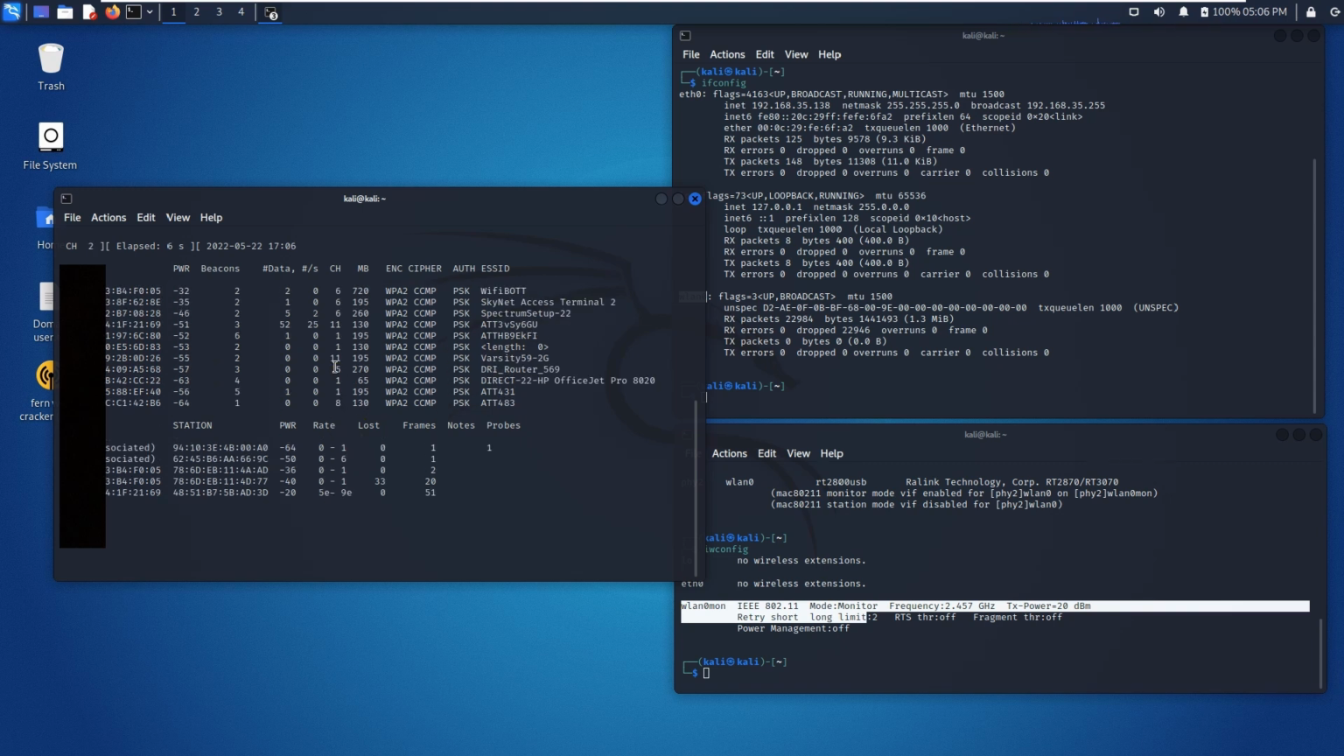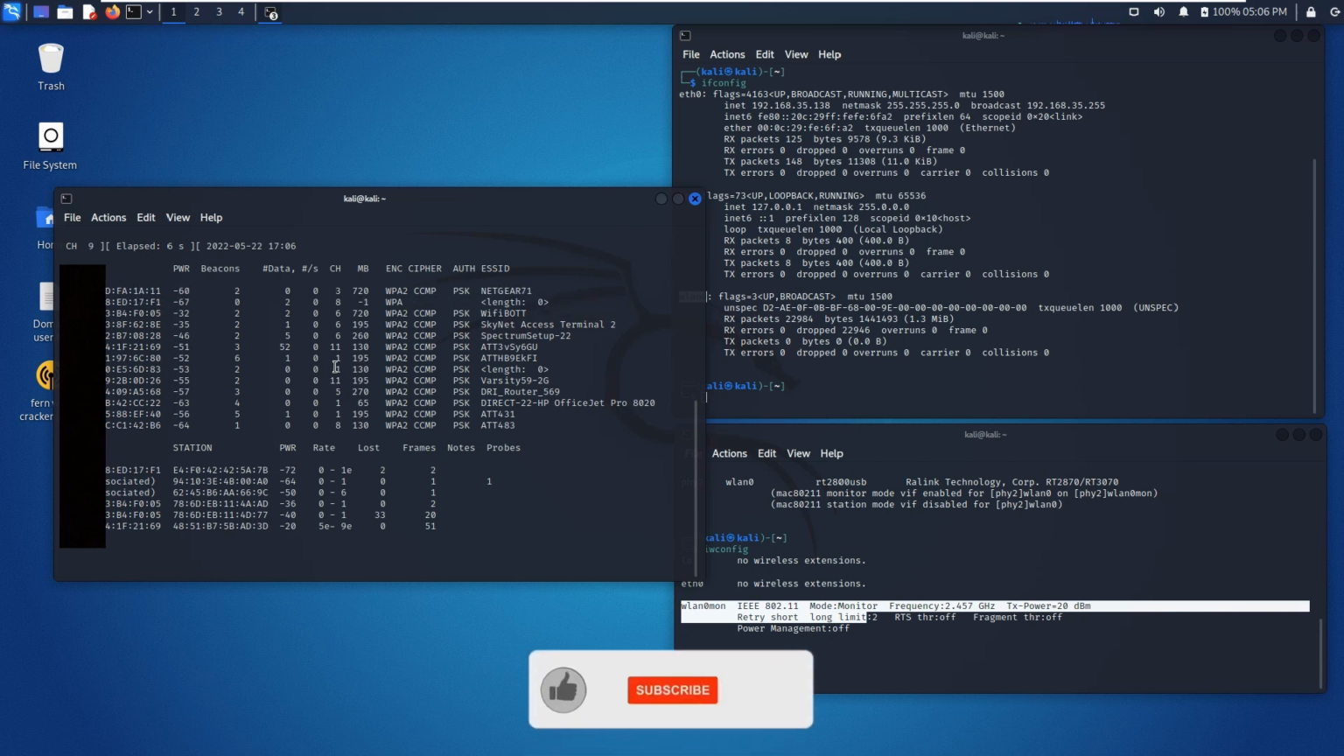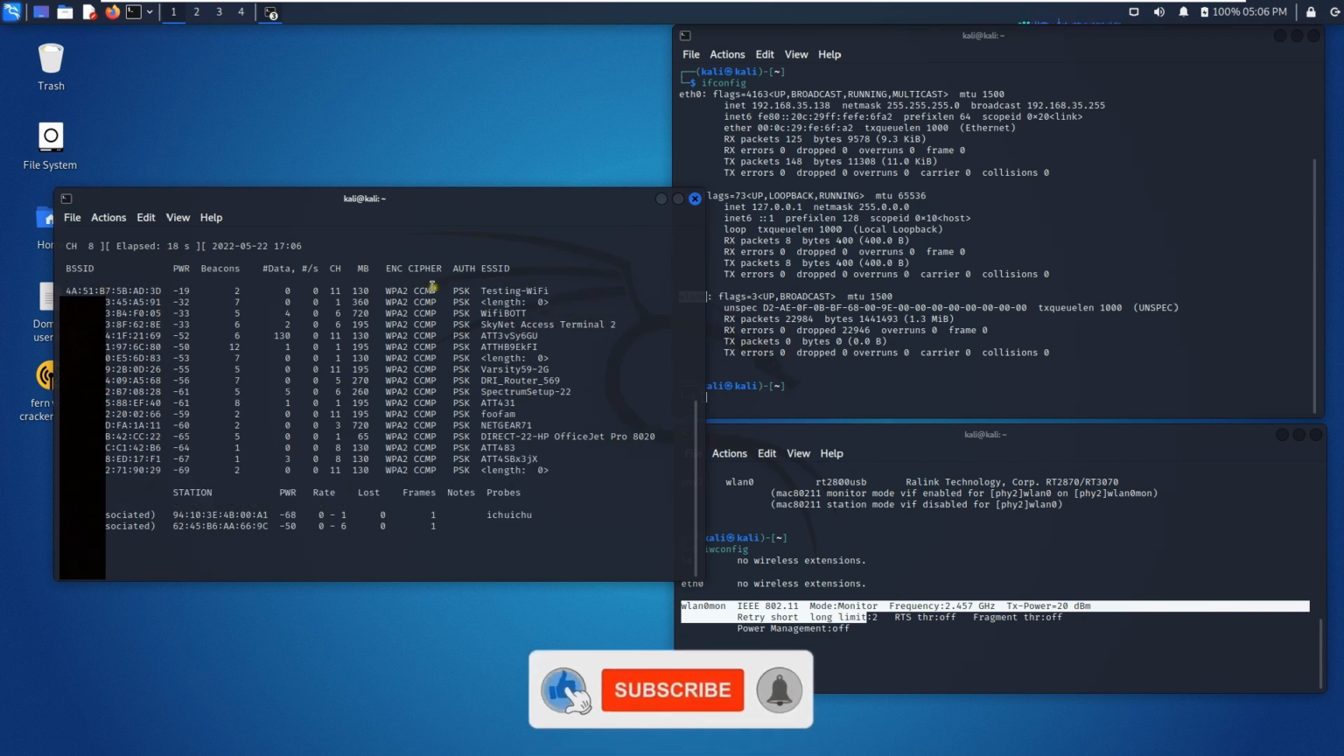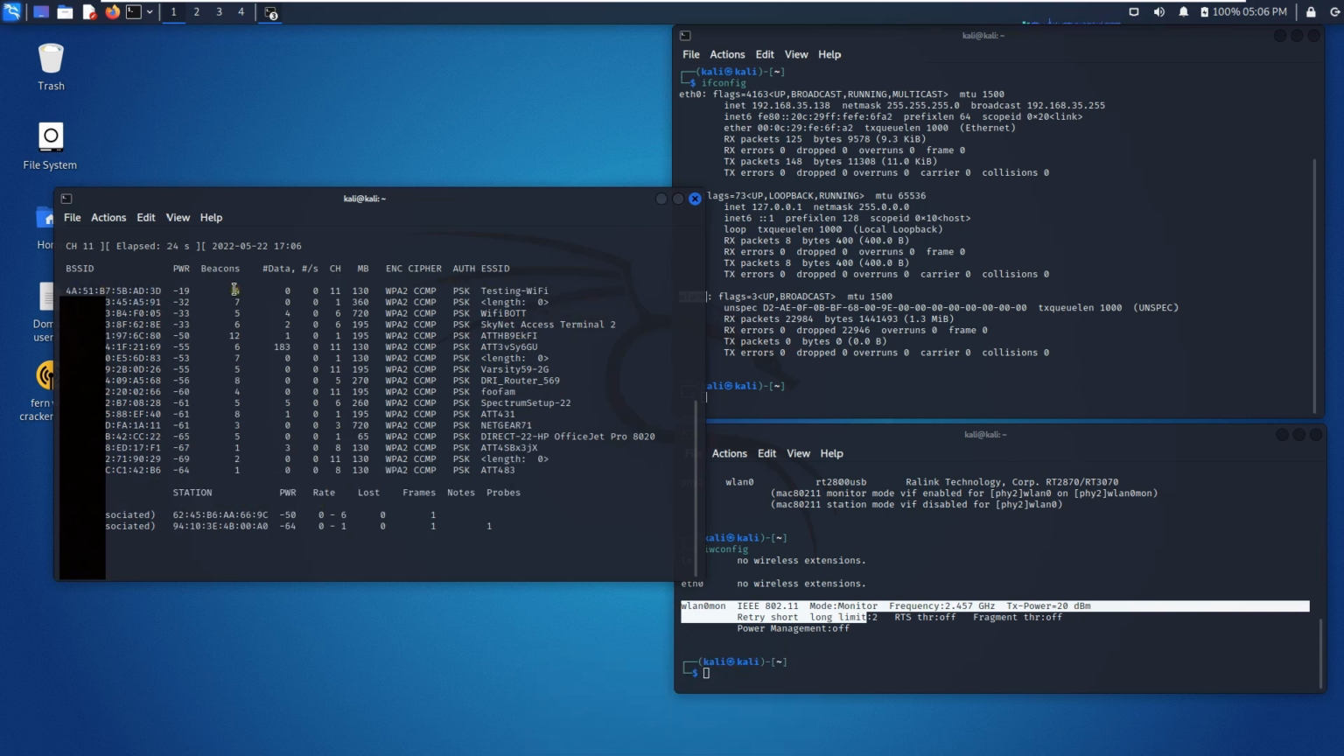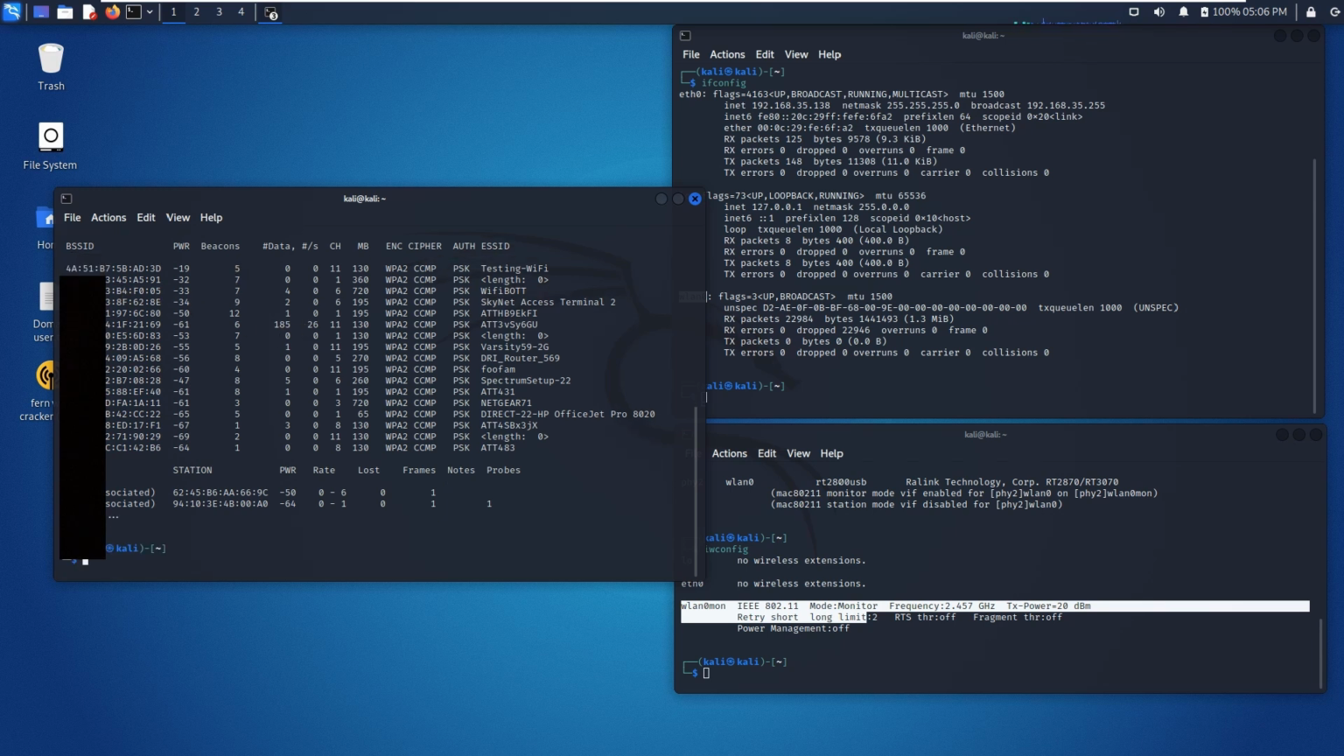So let's see which one we have here. Okay, so if you see right here, I'm using this adapter. So let me cancel it. I will use this adapter because I enabled testing, testing dash Wi-Fi. I've grayed out the rest right here. I'm not showing you all those things here, so I don't know all these SSIDs.